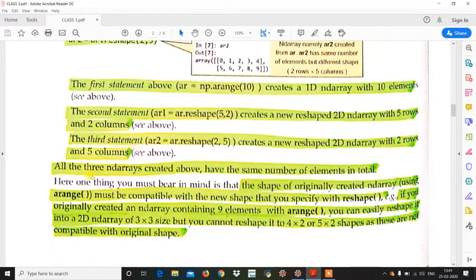Done. So all the three ndarrays created above have the same number of elements in total. So they all have 10 elements in total. Now you see, the shape of the originally created ndarray using the arange function must be compatible with the new shape that you specify with the reshape function. Means whatever the number of elements present in the original ndarray, you have to keep that in mind and use the reshape function.